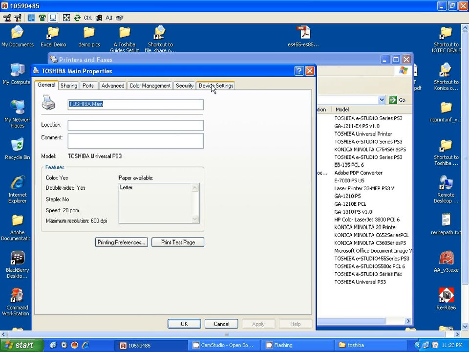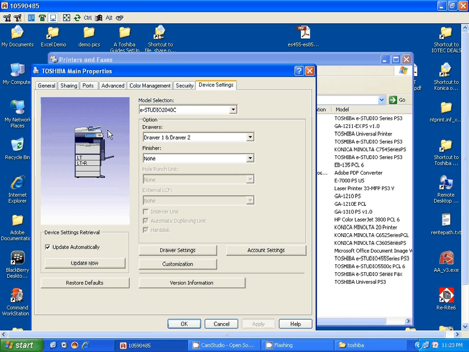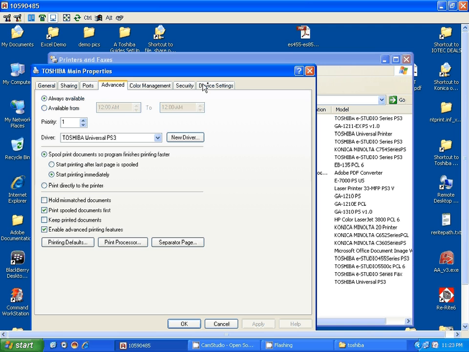Next step is go back to the advanced settings. Now, for some reason, if you click on device settings, you do not get the icon. It fails to connect. There was a problem on the installation. Most likely, you need to redo it again. So, click on the advanced settings.